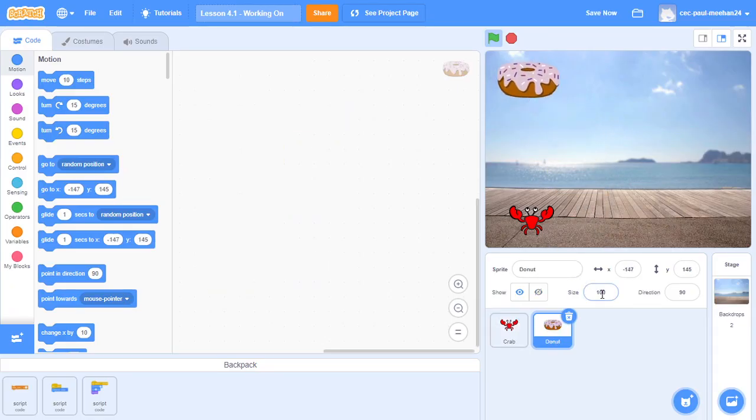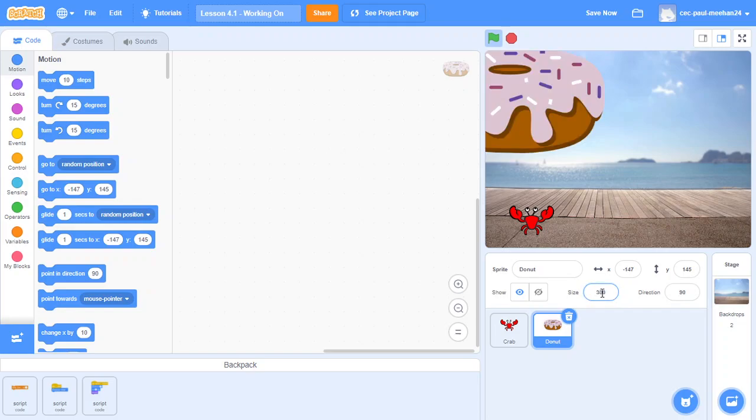So we need to make that smaller by going to size, and I'm going to reduce it all the way down to 40. 40? Or should I go for 30? Go for 30, make it really small. Oh, no, not 300. 30, there we go.